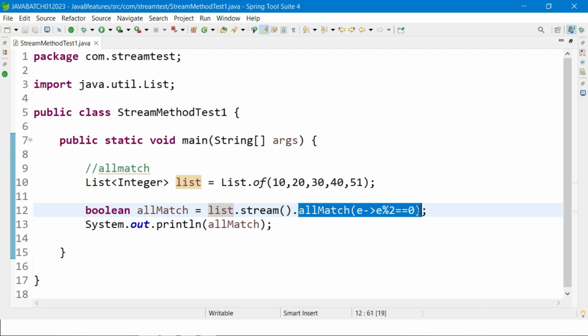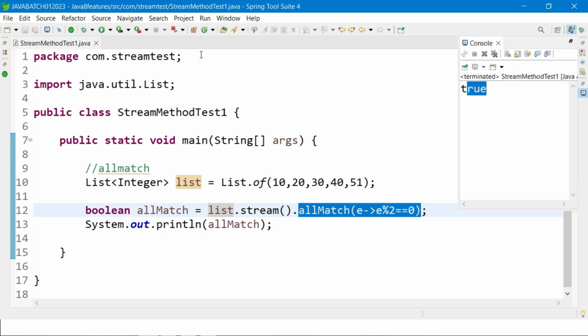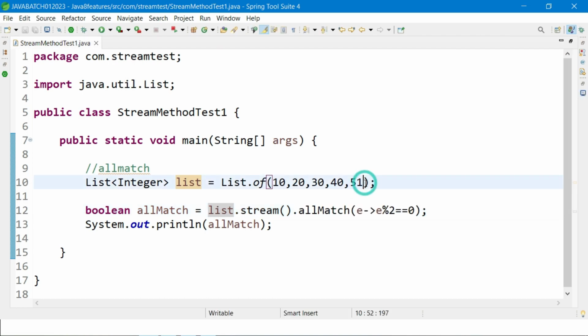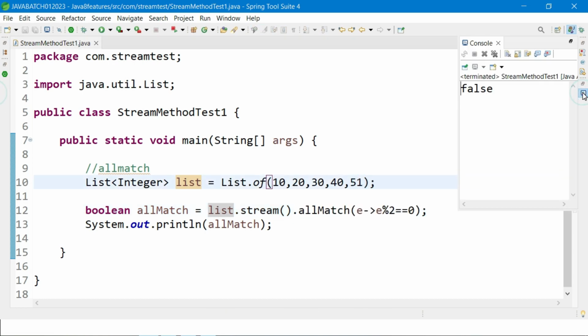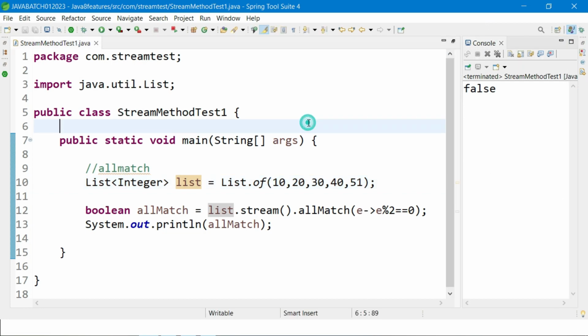So if all the elements are even numbers, only then the allMatch method will return true, otherwise it will return false. So again if I run this code, you can see the output is false. Okay, now it's fixed. Let me run one more time, it's false.